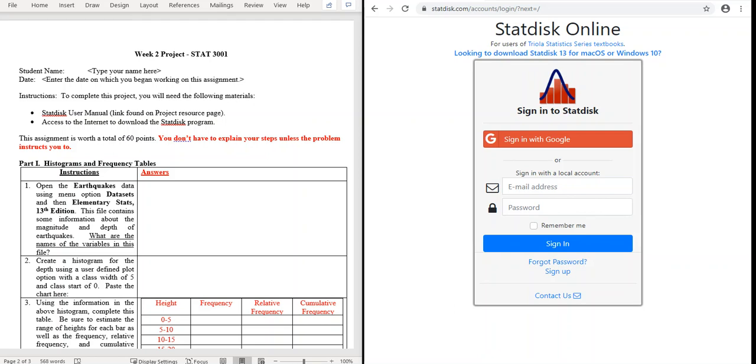Hi, class. I want to talk about how to use the online version of Statdisk to do project two. And again, I'm not going to do the project in detail, just give you enough instruction so that you know how to use Statdisk to do things like get histograms or descriptive statistics and so on.